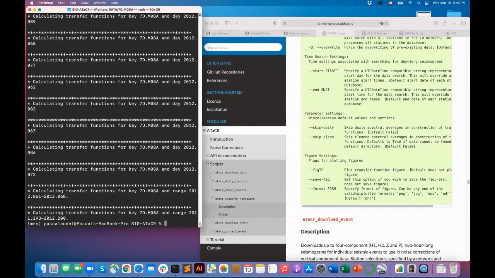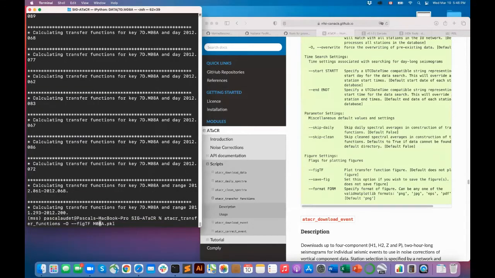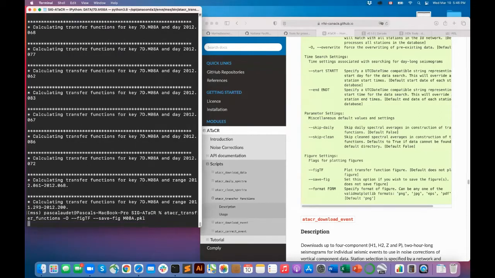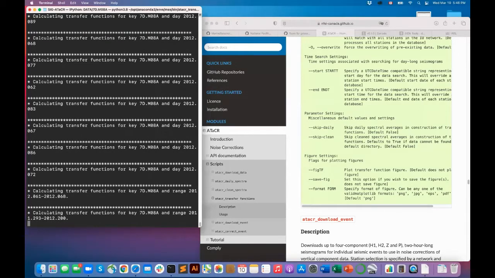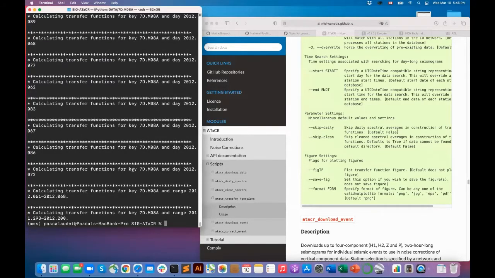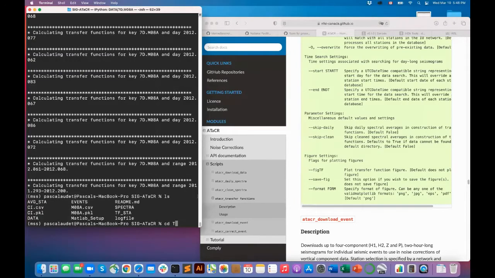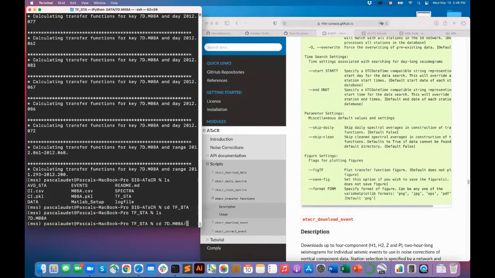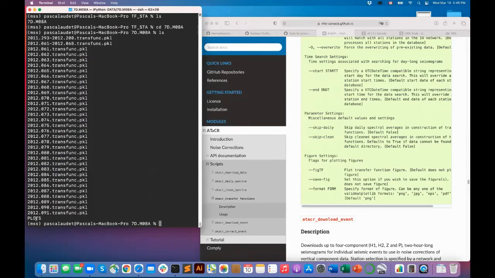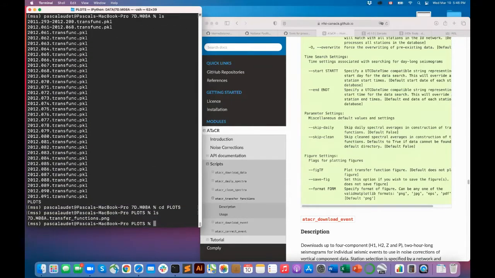So that's it. And if you want to save them, again, make sure you have this save figure option specified, and same kind of folder structure. It's stored under a new plots folder, and you have this one plot that was created.